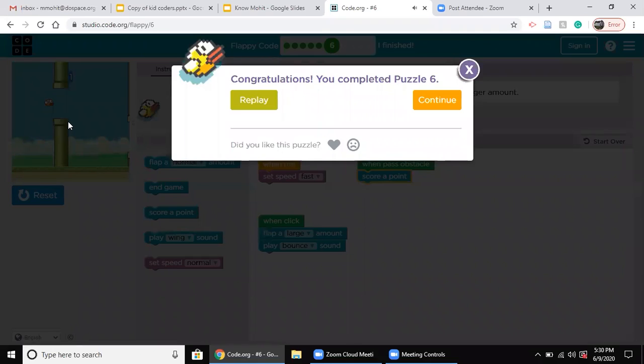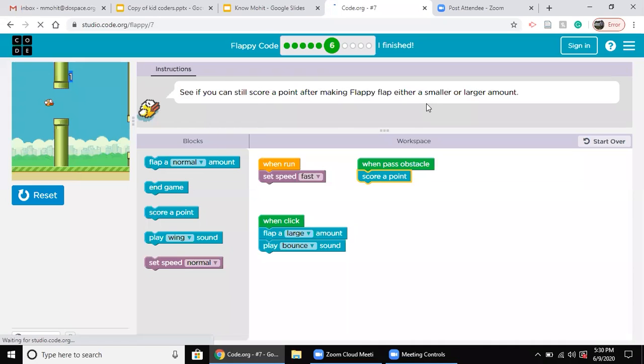Yes, I was able to do it. So I also changed the speed that I was running. I changed it to fast, and I was able to complete my puzzle number 6. So I'm gonna hit continue here and go to puzzle number 7. See if I can do number 7 here.